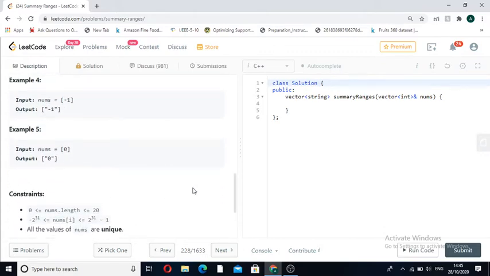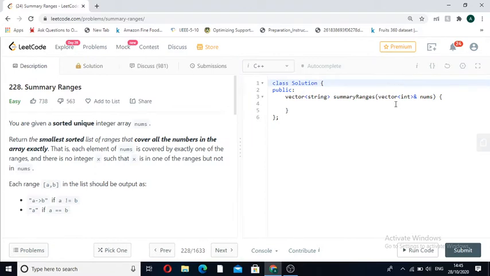So now let's dive into the code. This code is pretty straightforward. First we'll write the base cases. First we have to declare a vector of string which we have to return, so we'll declare vector<string> v. Now if our nums.size() is equal to 0, it means that we have to return the empty vector, that is v.